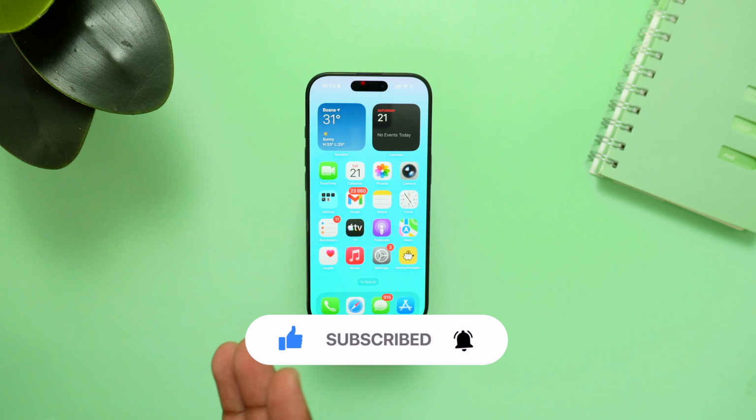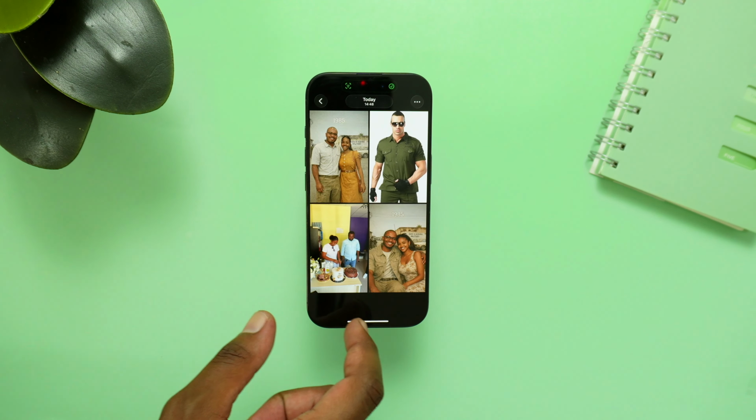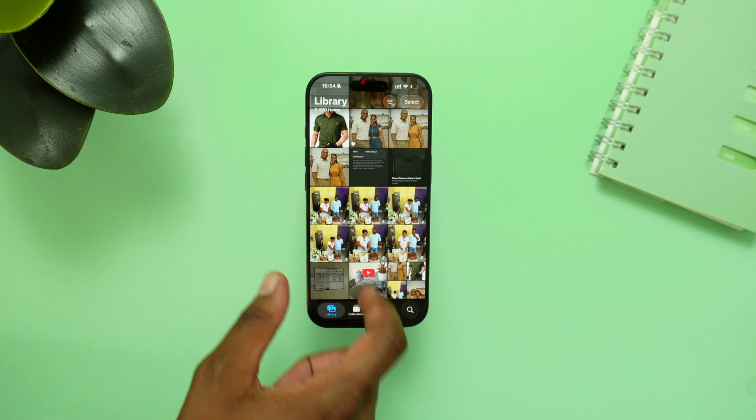Now, without any further ado, let's jump straight into the very first step in order to create a photo collage that looks just like this one right here.